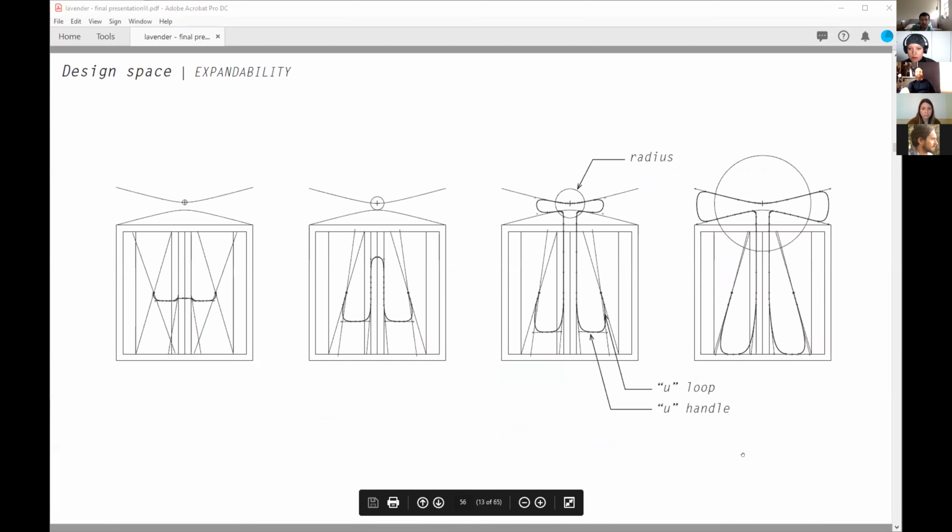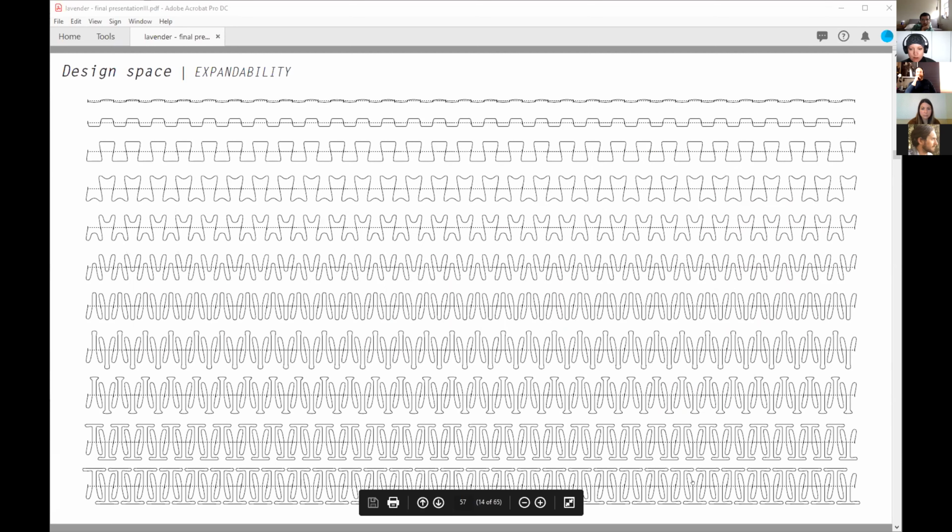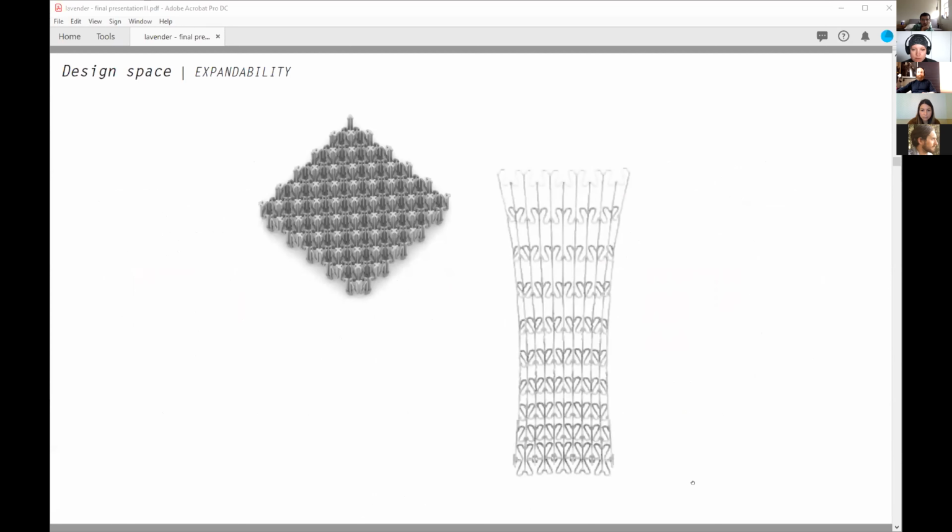In some of the labels, you'll see the U loop or the handle, which refers to the base of the unit, or the radius, which is an input parameter that controls the shape of the top of the unit. And as you see, with those parameters manipulated and the unit copied, they can form a whole range of different curve shapes when the unit is aggregated.